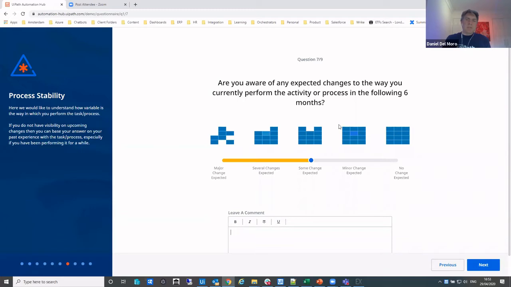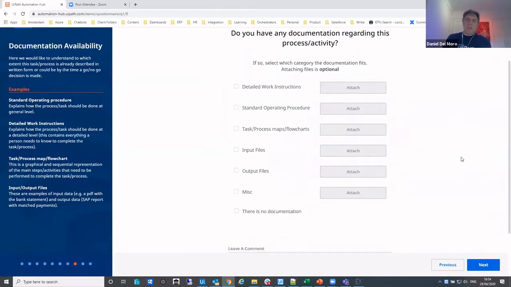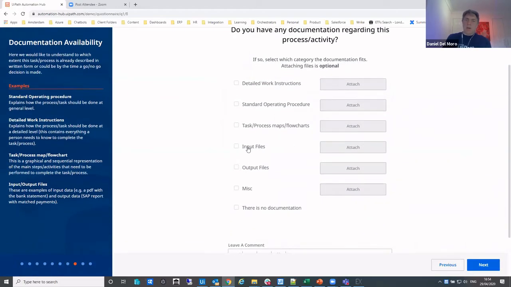Well, the reason it's asking this is there's no point automating a process if it's due to be changed very, very soon, certainly not within the next 6 months. So I'm going to say no change expected. And in fact, perhaps this is the way I've always input this data. Do you have any documentation? Well, I could put an example here of the Excel file, but I'm going to be lazy and say there's no documentation.